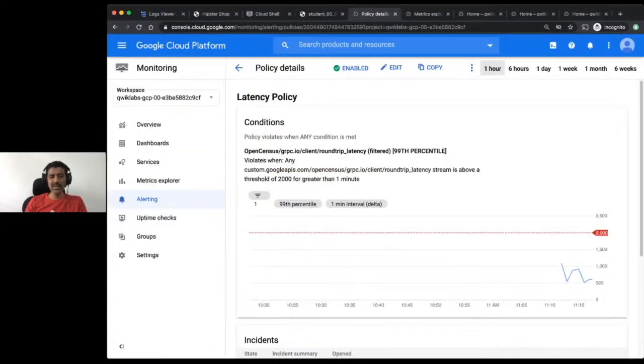Okay, so this is basically the good scenario, where our latency is less than 2 seconds. What we will do is generate a test deployment, which will add latency, and we will show you how the alert would come and get notified to us. For that, we'll have to change the code a little bit. So I will show you that.